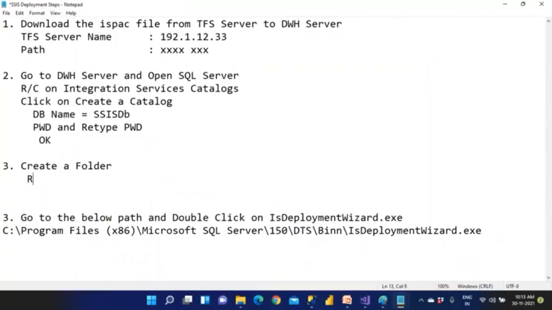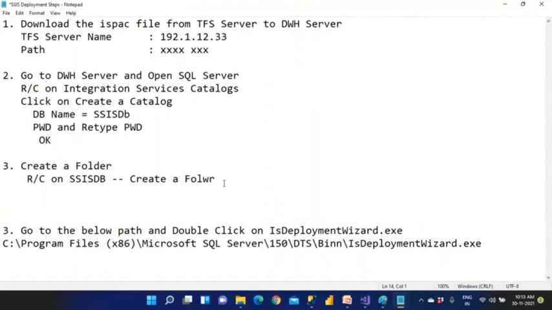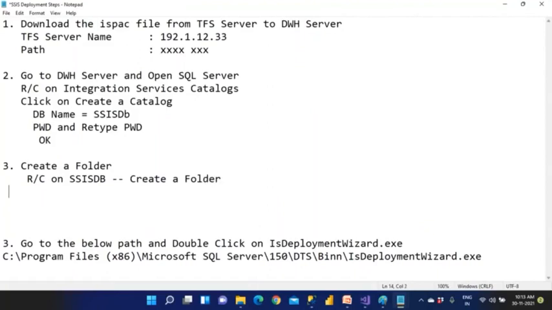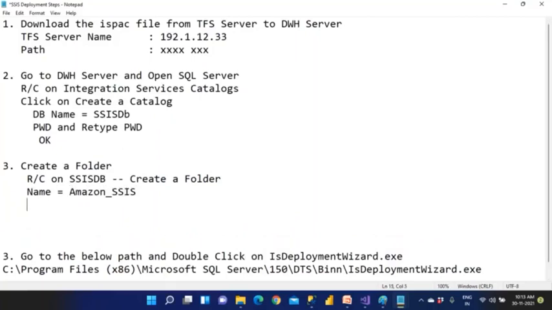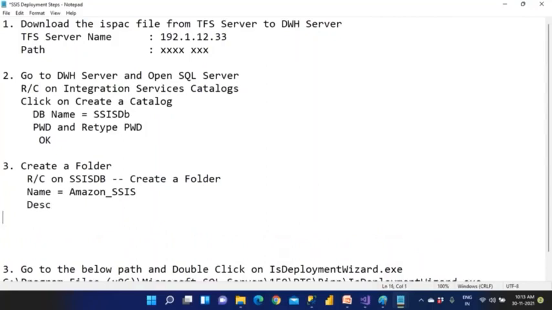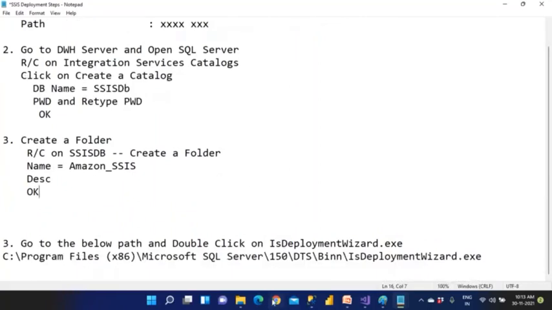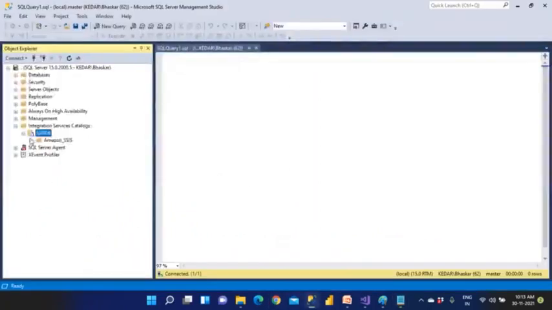So right click on SSISDB and create a folder. All the steps we have to clearly mention to them. Folder name is Amazon_SSIS, and you can write a description and click on OK. So this is one more step. Okay, that is also done. So we are able to see projects and environments.